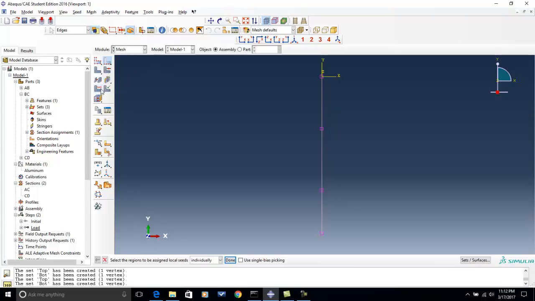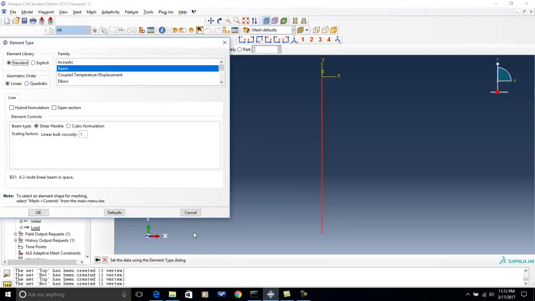The other thing I do need to do, though, is check what types of elements it's going to use. So that's the 4th button down here, assign element type. And now Abaqus asks me to select the regions to assign these element types. I'm going to choose the whole problem and say done. And by default, since I've been using wires, Abaqus chooses beam elements.